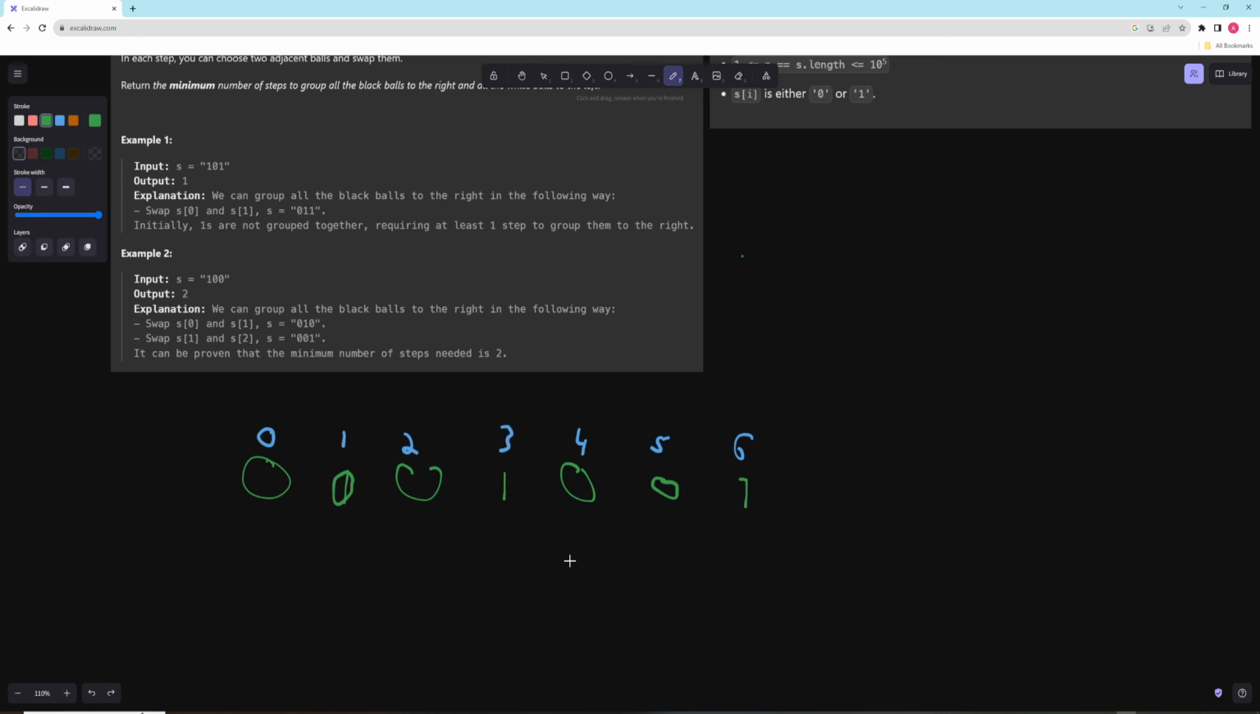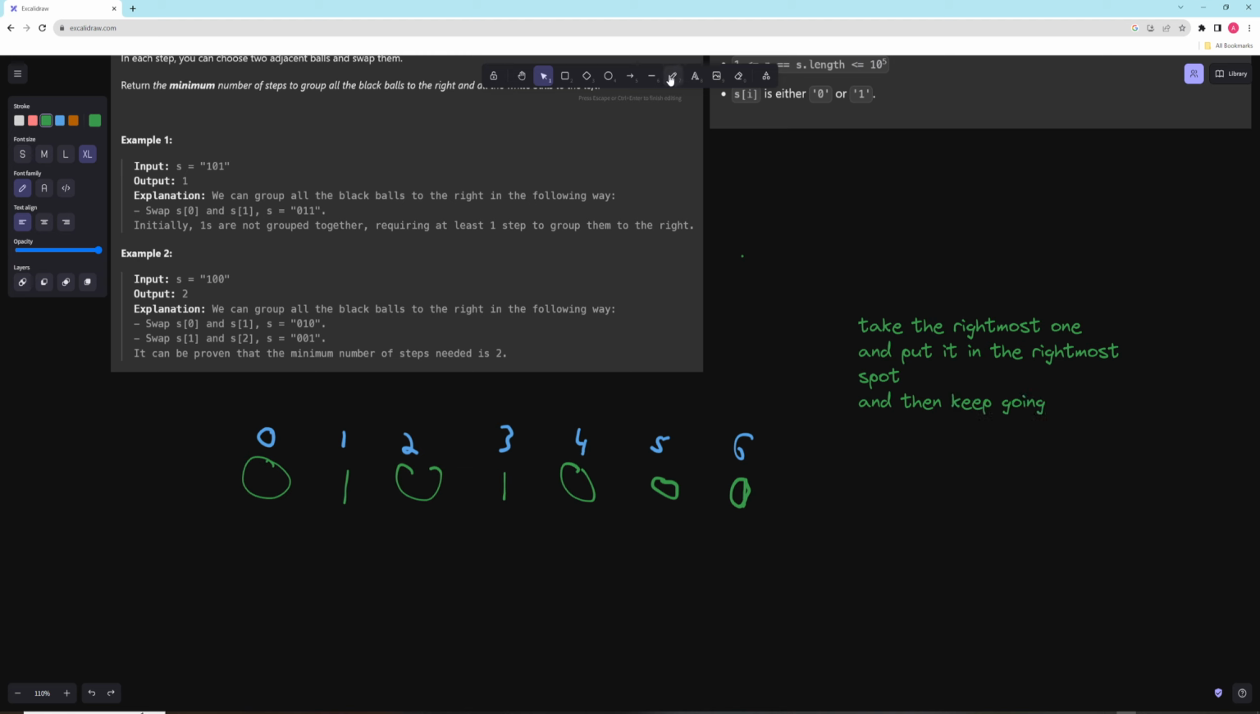So the optimal procedure is, going back, we can write it down, is take the rightmost 1 and put it in the rightmost available spot, and then keep going, right? So essentially, we take this one, we put it over here, we take this one, we put it over here, and we keep doing this.